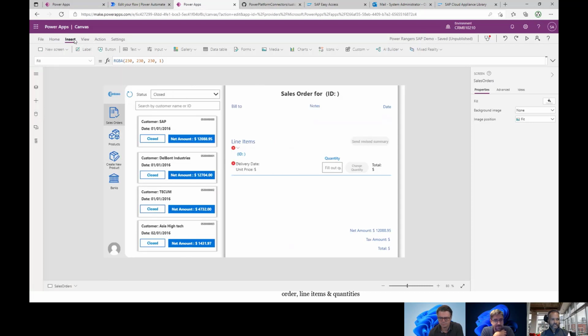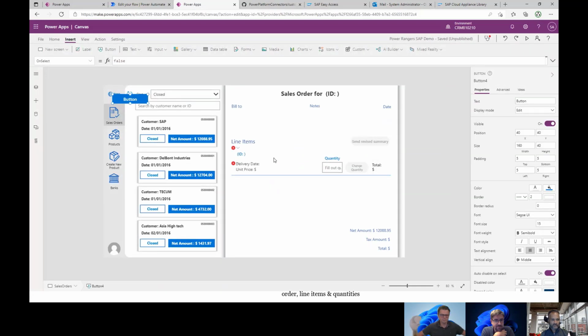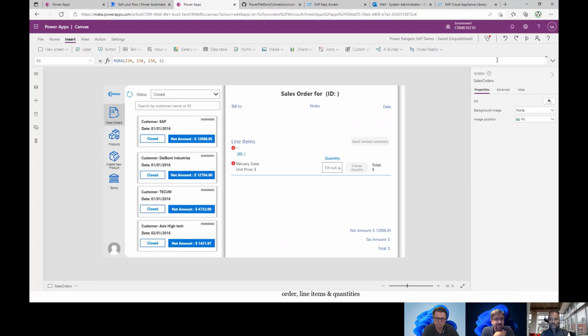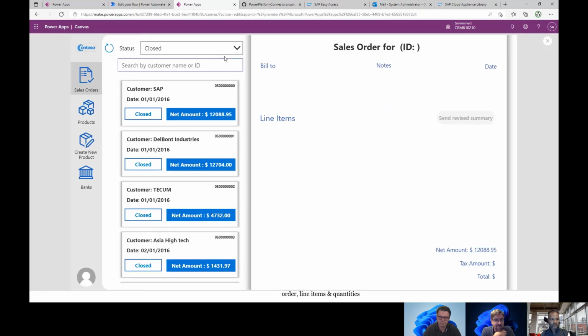But if I want to, for example, simply include a button, you can see already, that's cool, right? I just inserted a button in a matter of a few seconds, and I can start changing this if I want. But let's say that I want to go in and test this now to make sure that the connector is working.